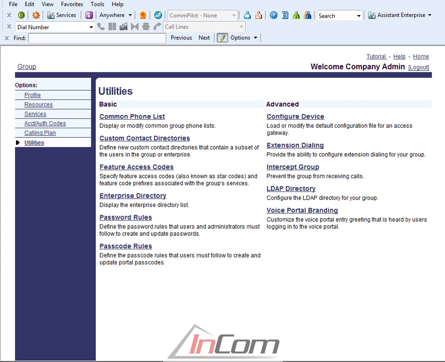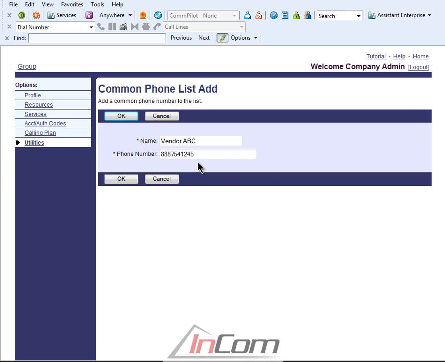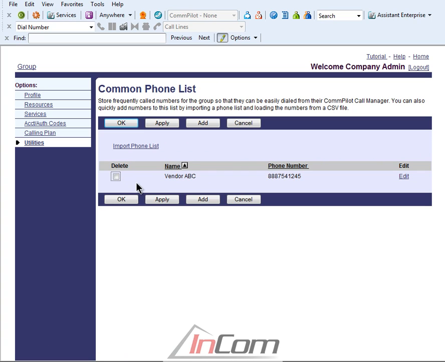By default, all users contained in a group will be listed in the Enterprise Group Directory found in the Assistant toolbar in Web Portal. To store frequently called numbers for a group, click on Common Phone List. To add individual names, click on the Add button and enter in the name and phone number of your contact. Then click OK to save. These contacts will now be displayed in your Enterprise directory.